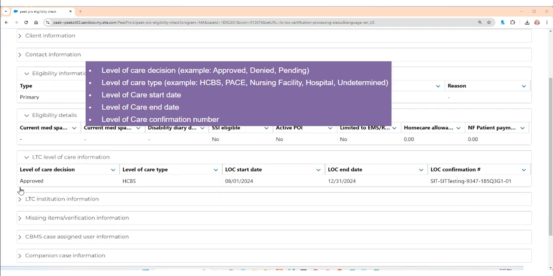This section shows you the level of care the member is receiving. Level of care decision, example, approved, denied, pending. Level of care type, example, HCBS, PACE, nursing facility, hospital, undetermined. Level of care start date. Level of care end date. Level of care confirmation number. Let's look at LTC institution information.